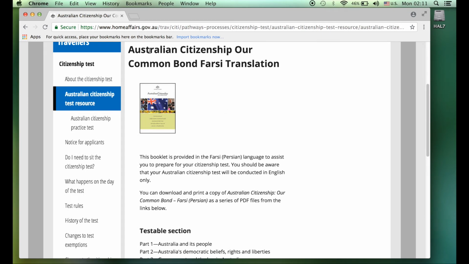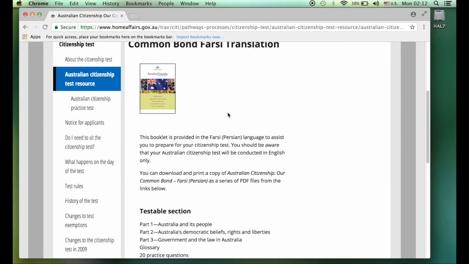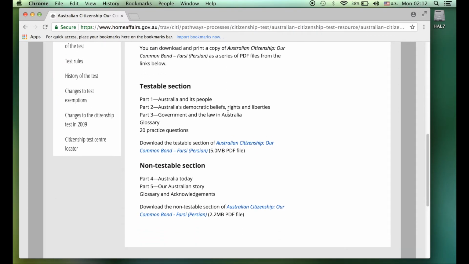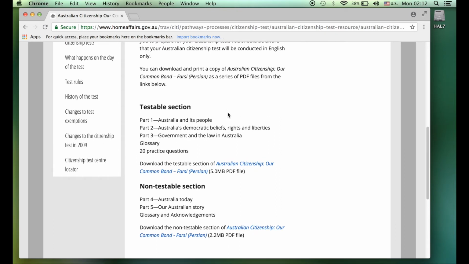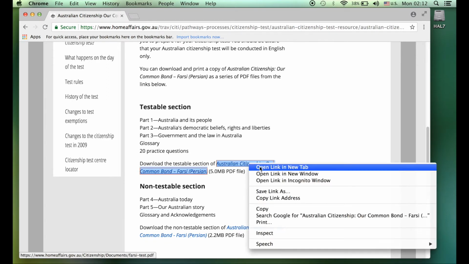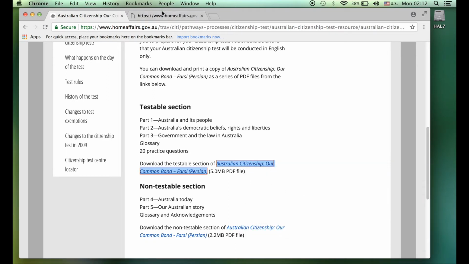And I'm going to check Australian Citizenship, Our Common Bond, Farsi translation. Now some languages are translated into 2 files, some are translated into 3 files. For the Farsi, there are 2 files. So I'm going to open them up, and I'll open them up in a new tab.